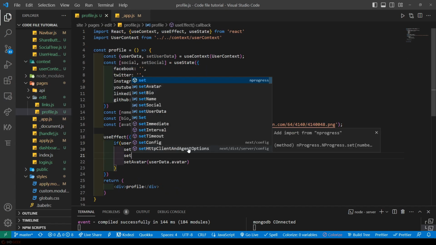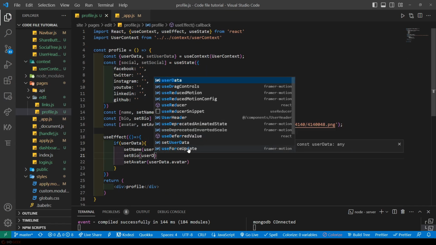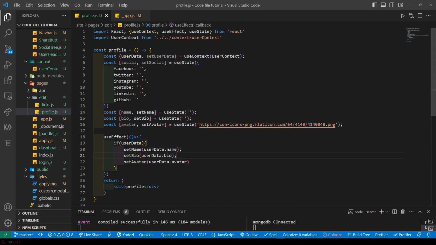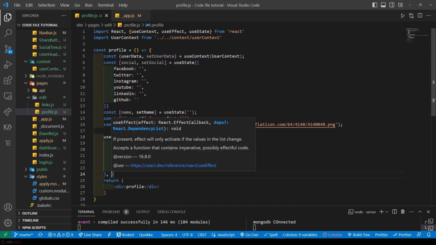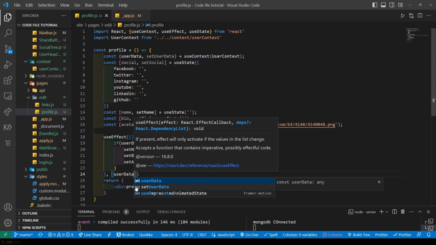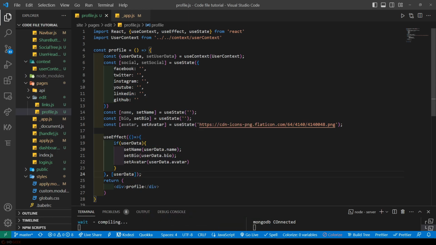So now we can set the bio, user data dot bio, and in the dependency array we will pass user data. So if initially user data is not available, don't worry, but when the user data is updated, then run the use effect again, and these fields will be updated.